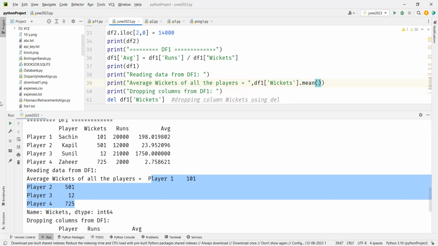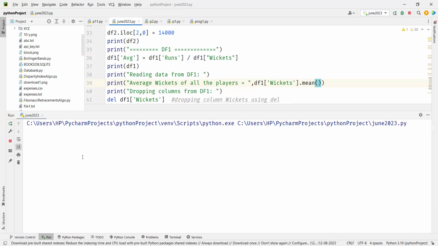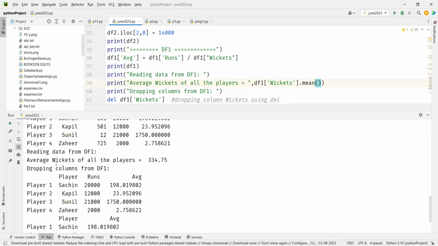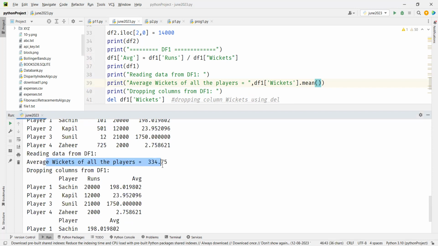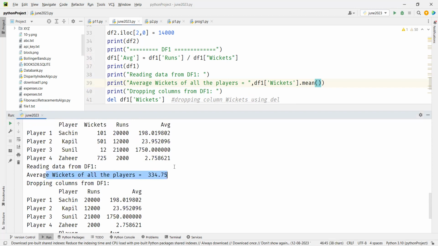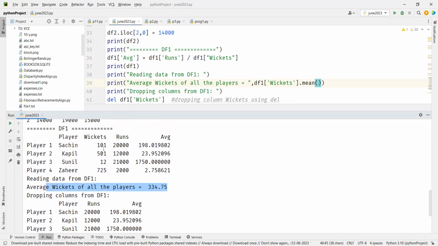Now, when you say mean and you run it, you get the average wickets for all the players as 334.75. So you can roughly see if you add them together, it's 1300 something. So 1300 by 4 is going to be more than 300, isn't it? So this is what you get.